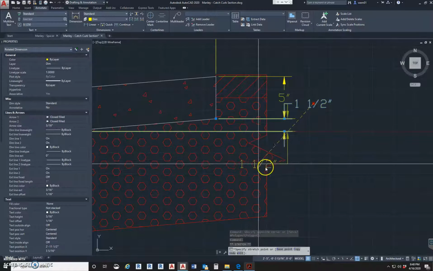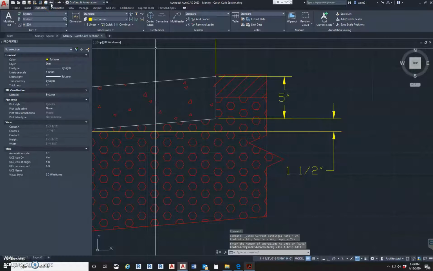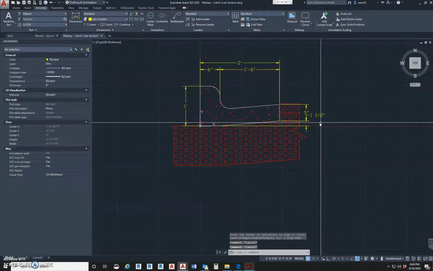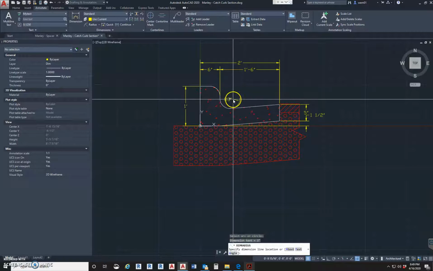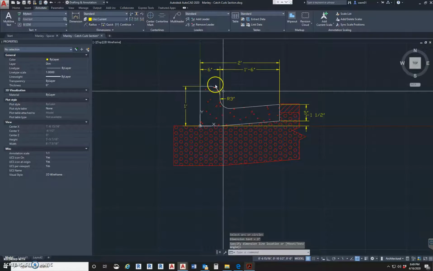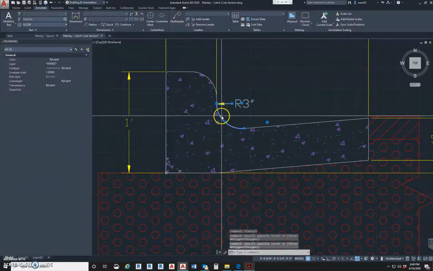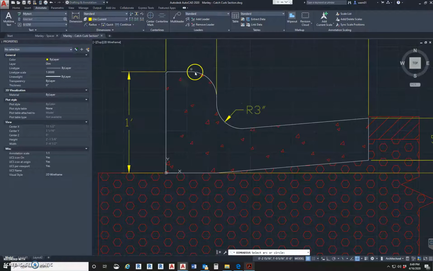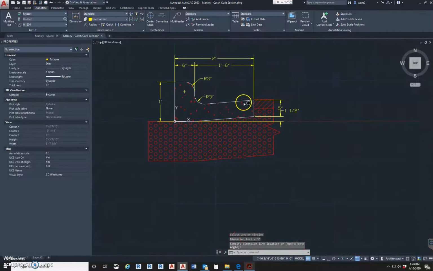All right. Maybe it won't work. Okay. So we'll just undo that. Make it look a little straight there. Okay. And then we are going to hit our radiuses. R3. I don't know why that did not hit there. And then we are going to hit an R3 here. So we have that one.